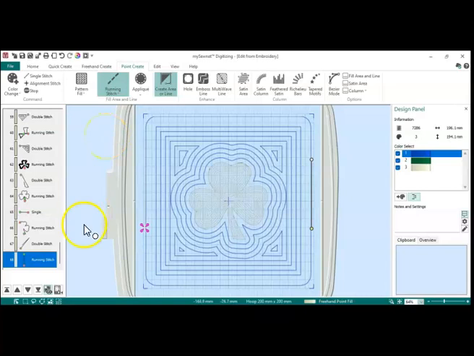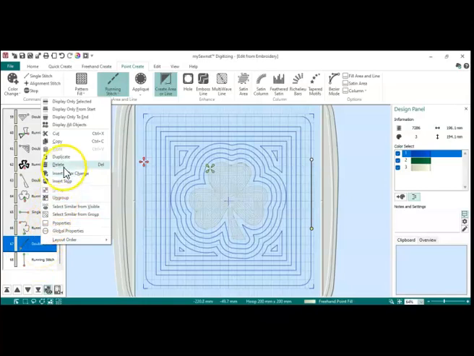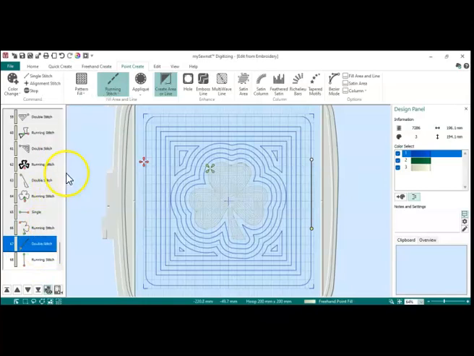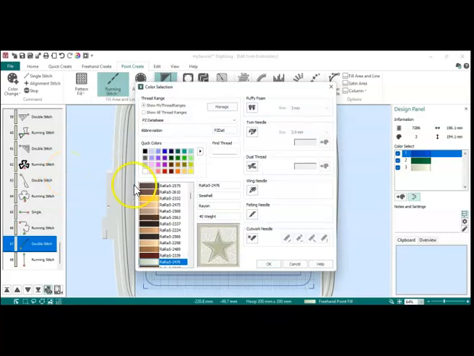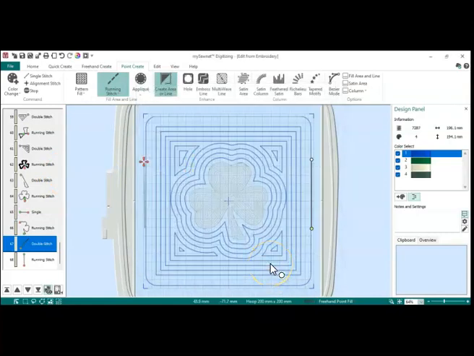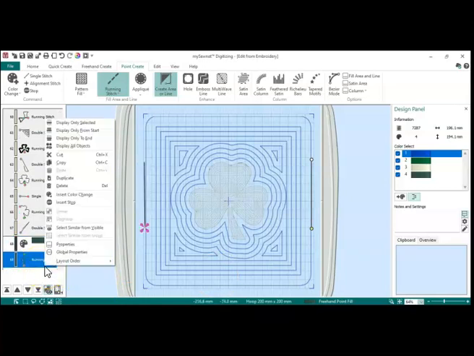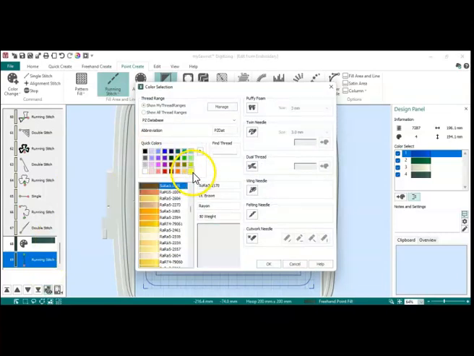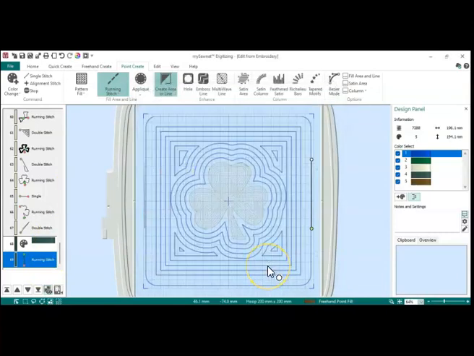And then the last thing I do, and I am going to add a color here, a color change, because I like to be able to do a stop there. And I'm going to do one more color change. And I'm going to make this one yellow. Doesn't look like yellow on my screen, but anyway.